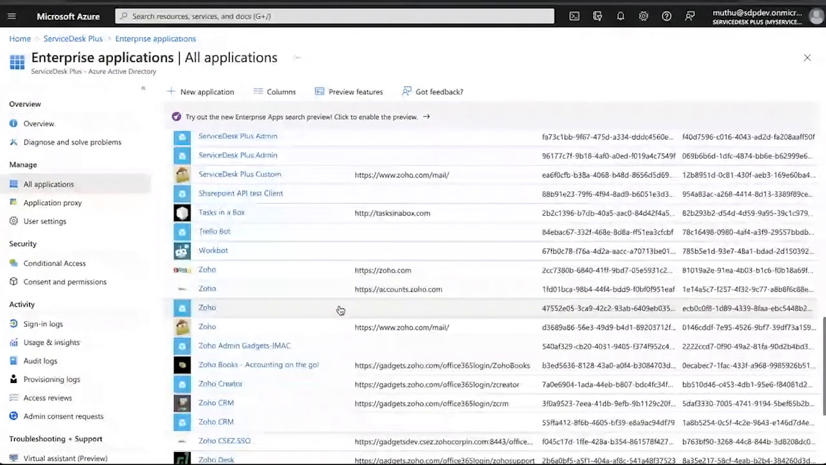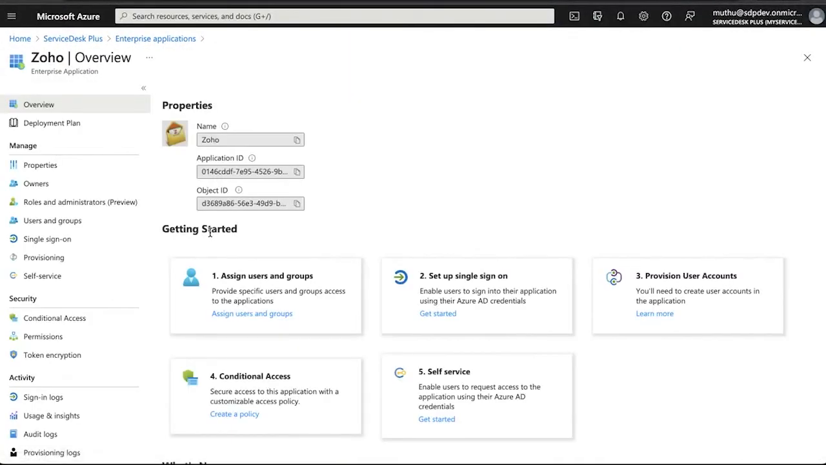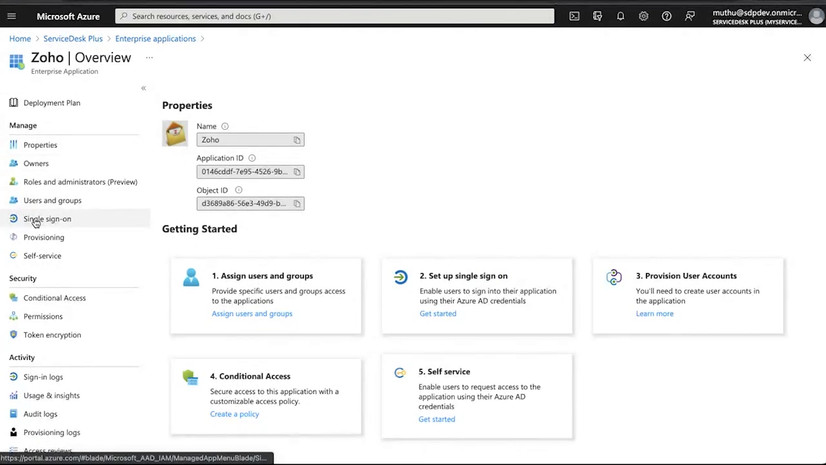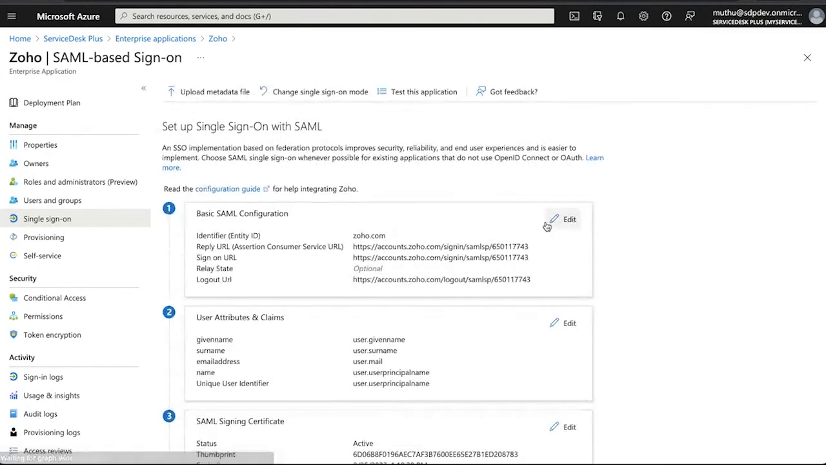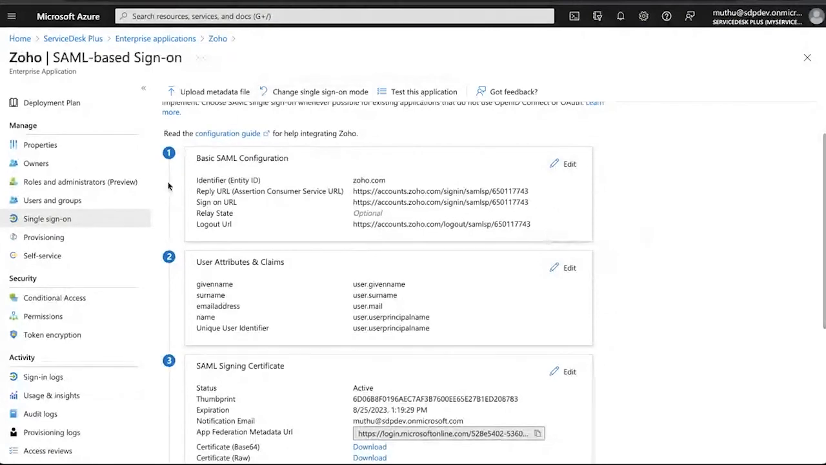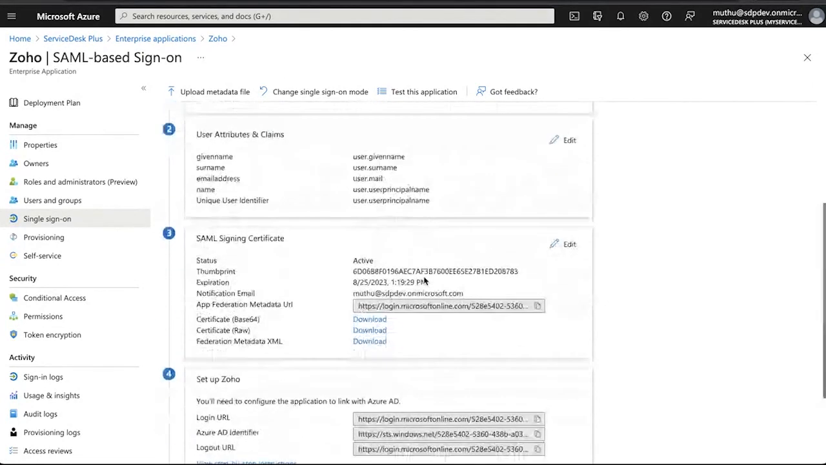So let me scroll down to the Zoho application and let me show you how you can enable SAML sign-on for this. We click on Zoho and then we go to this option over here, which is single sign-on. I'm going to click on single sign-on over here and this window opens up for me. Over here, I'm going to configure my basic SAML configuration: the sign-on URL, my relay state, my logout URL details. I'm going to give it over here.